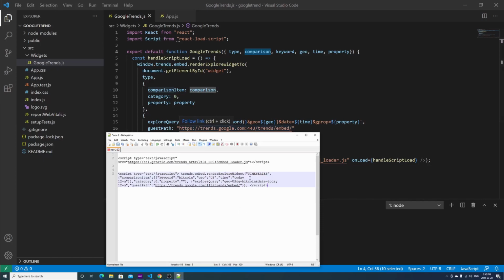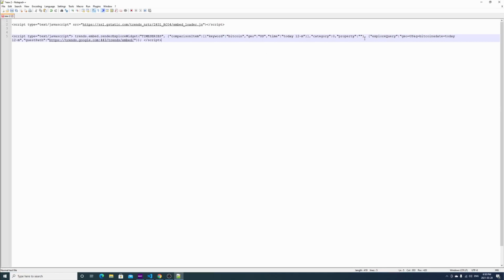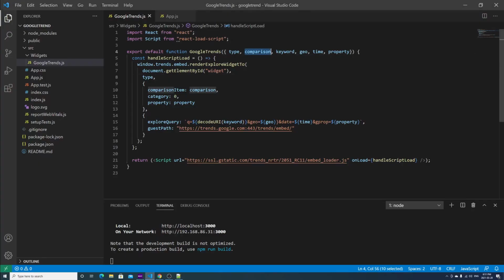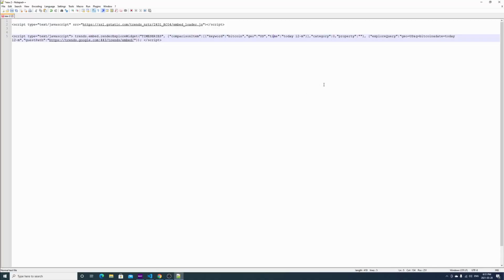Comparison is the object of comparison that I'm constructing. The comparison item takes an array of objects, and each object has the keyword, geo, geolocation, time, etc. I'm passing this as an array of objects, so we will just pass it as is. And then the keyword, of course, is our keyword. The keyword is an explore query, and the explore query object takes the query string object, so we will construct this one.